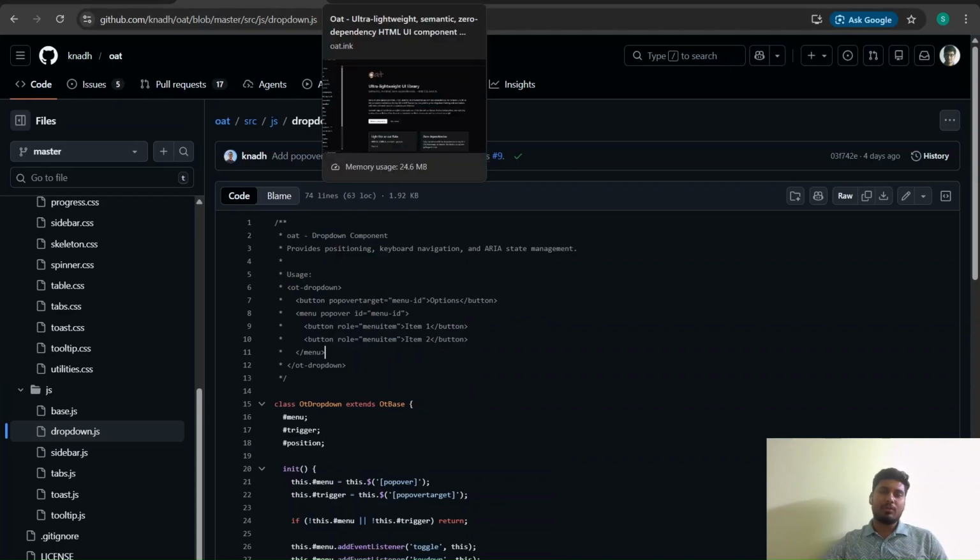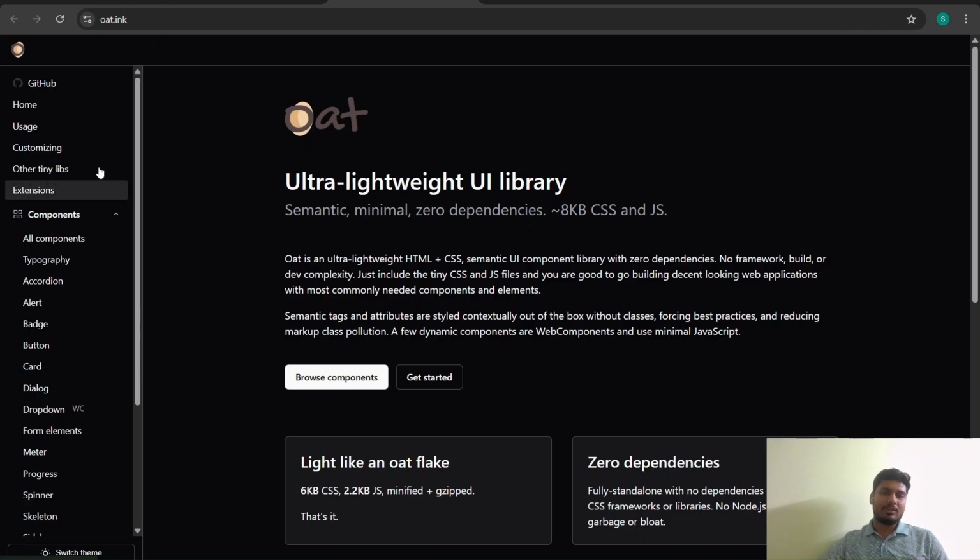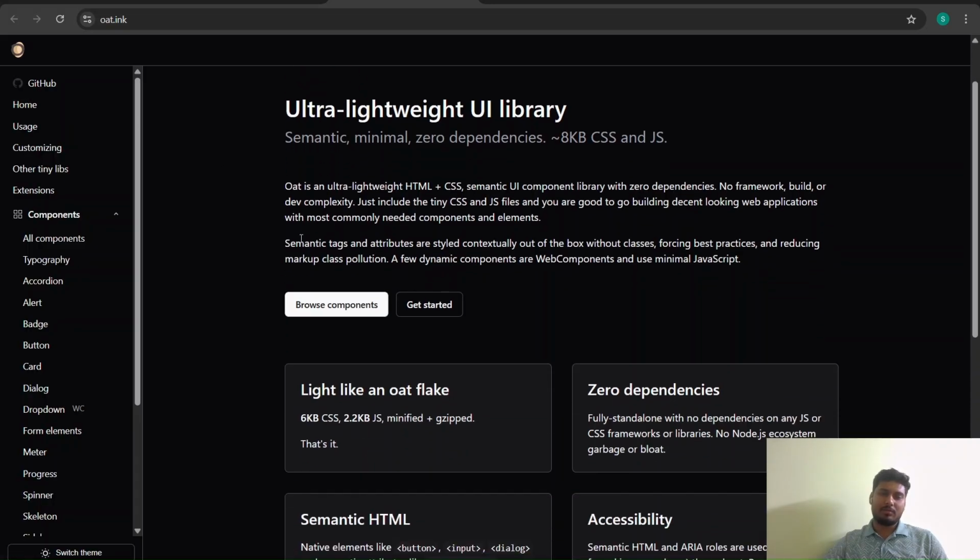So we'll now go to the documentation part. Here in the home section, it's the same thing we already saw: it follows the semantic way, it's minimal with zero dependencies, and very small in size, 8 kilobytes.